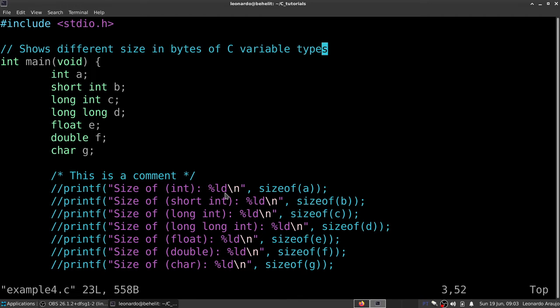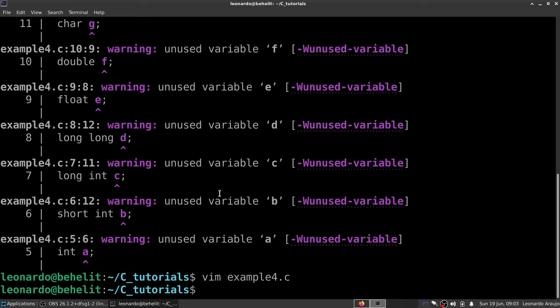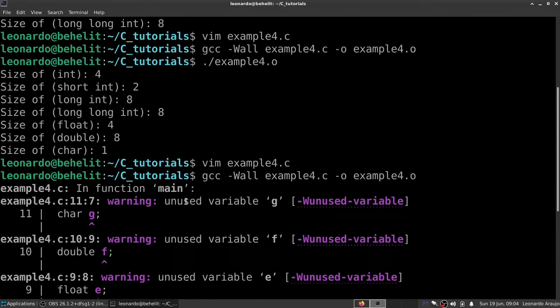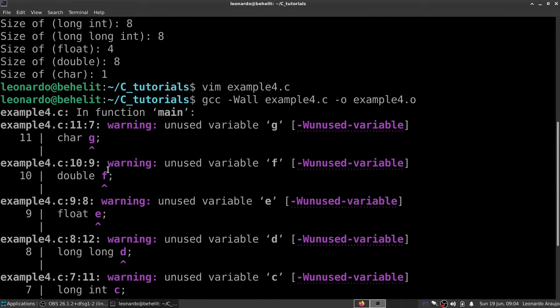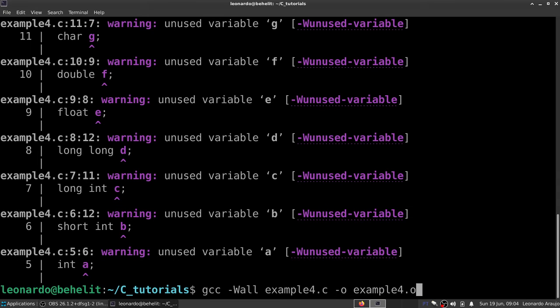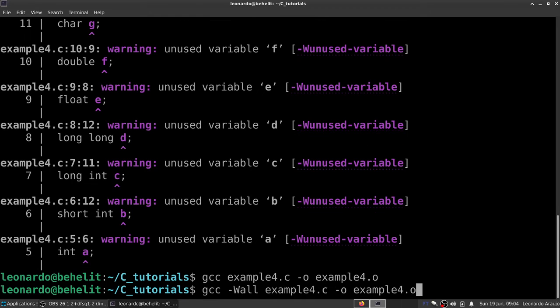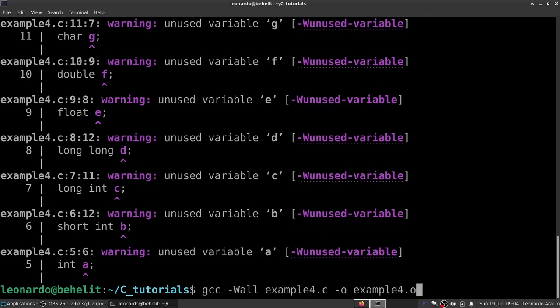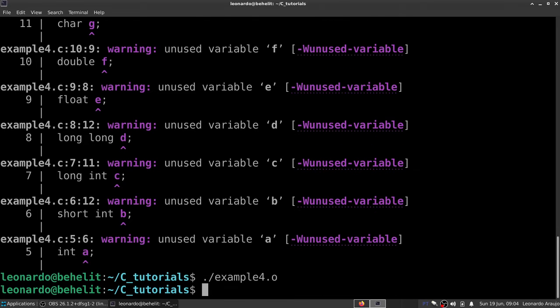So the C compiler gives us an alert that these variables are actually unused. But it's a warning, not an error, so it doesn't forbid us from executing our code. We can remove this flag if we don't want to see that, but I will retain it for now and then execute our code. And as expected, nothing happens because the lines of code that were being run before were commented.